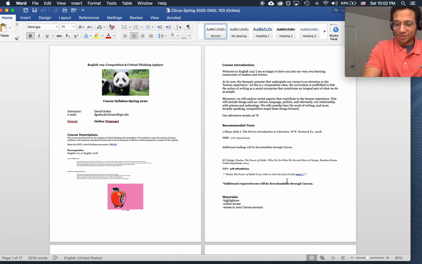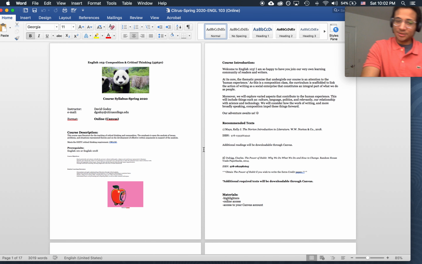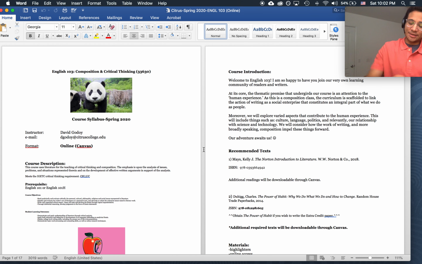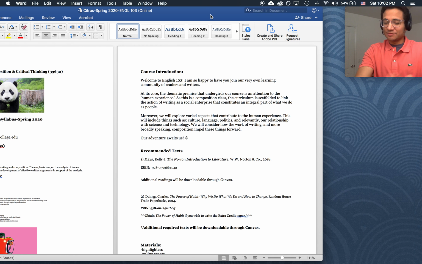Okay, so this is us, 103 online, and let's kind of zoom out. You can actually pinch. The first page is really just logistical details, things like how the school actually defines the objective and describes our class. That's all on the front page. Here's my email. It's online, so Canvas. So here's the meat and potatoes, what I actually wrote. So check it out.